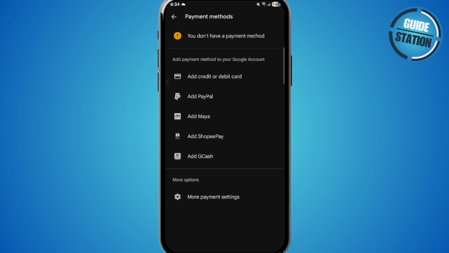And on the next page, you'll see the option to add Maya. Just click on it and then it'll ask for your details such as your number and your name attached to your Maya account. And basically that's it. Now you know how to connect Maya to Play Store in just a few simple steps.